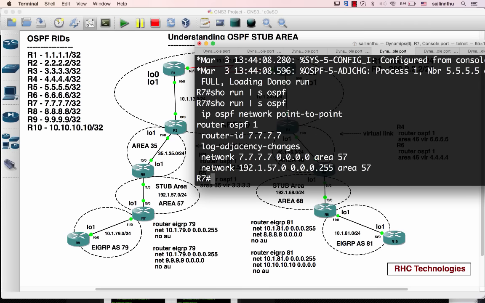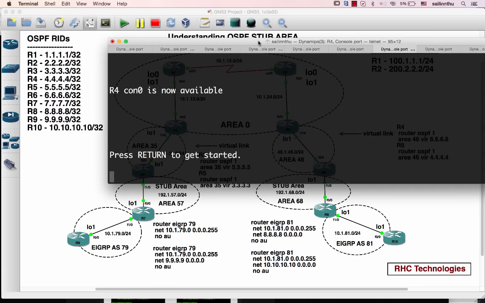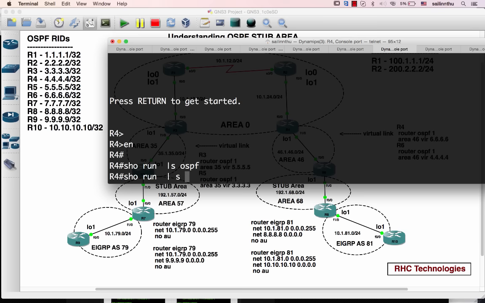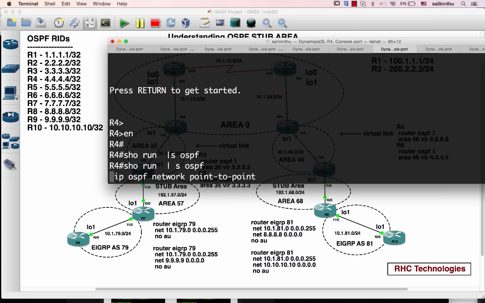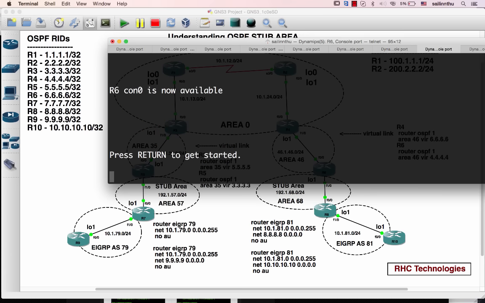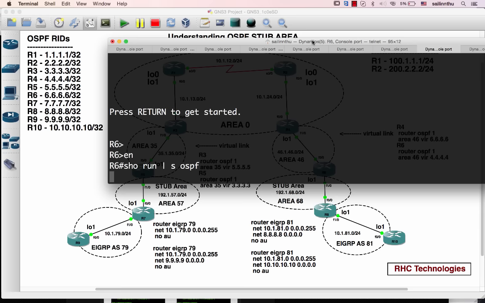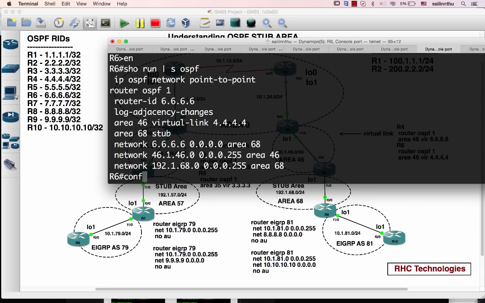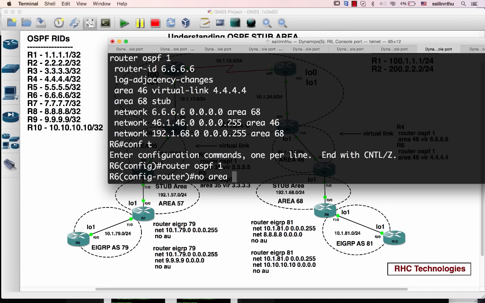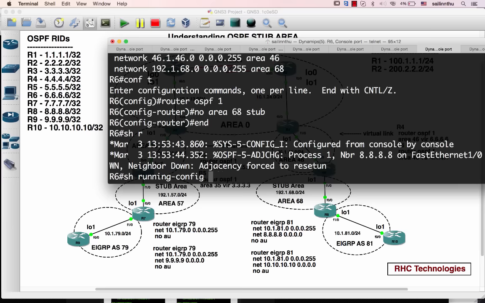Okay, and then router 4 configuration. Then router 6. Router 6 matches, and all stub area configuration will be in chat.